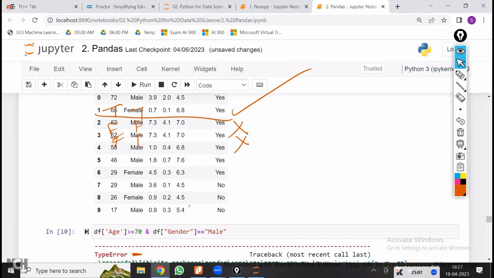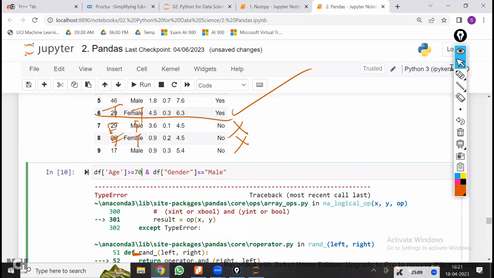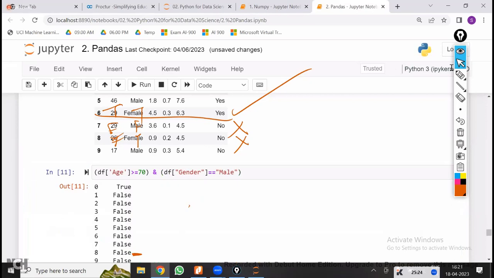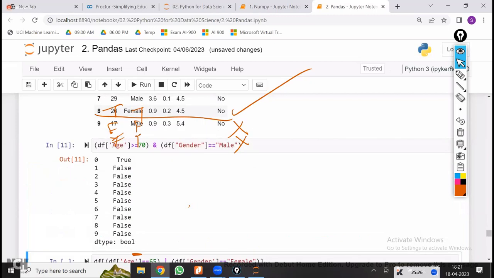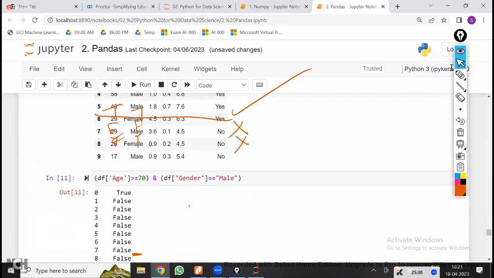Now if you ask like this, here I have to mention the brackets. First, when we have multiple conditions, you have to take them in brackets. This is condition number 1 and this is condition number 2. So how many records are satisfying the condition? Only the first record satisfies, but I don't want true or false. I want the output. So you have to write df of. Then whichever record's final output is true, that record will be printed.